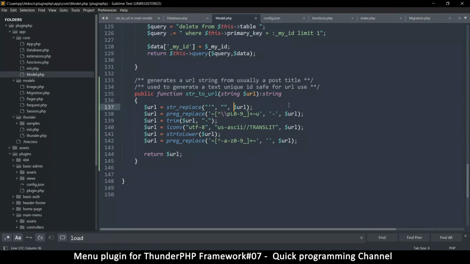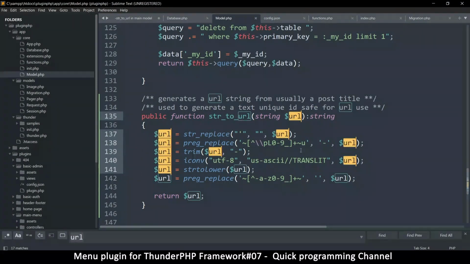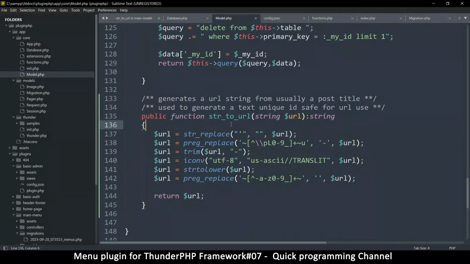So let me just zoom it in a little bit so that you can see what's going on, and let me explain. So we grab a URL string here from this function and we expect it to return a string. Then we have URL here. You can call this anything, probably string. Maybe string makes more sense, I don't know. We'll leave it as URL, it's fine. Doesn't matter what we call it. So we grab the supplied string, and what we do is we remove all single quotes from there. So we're just replacing any single quote with emptiness.